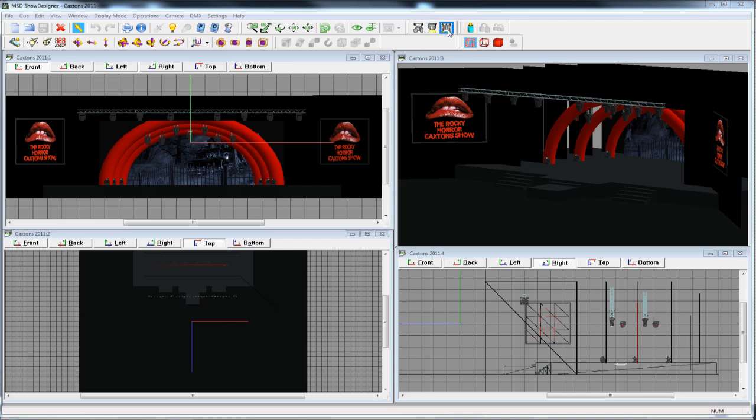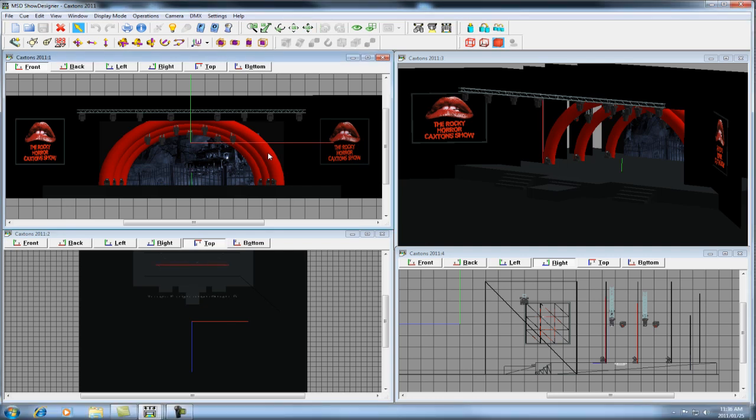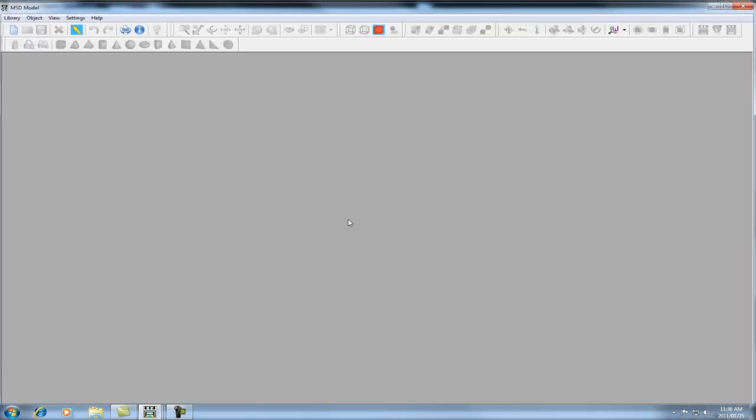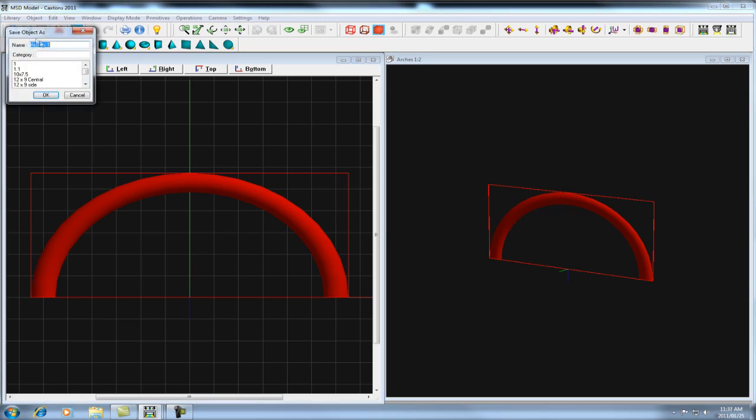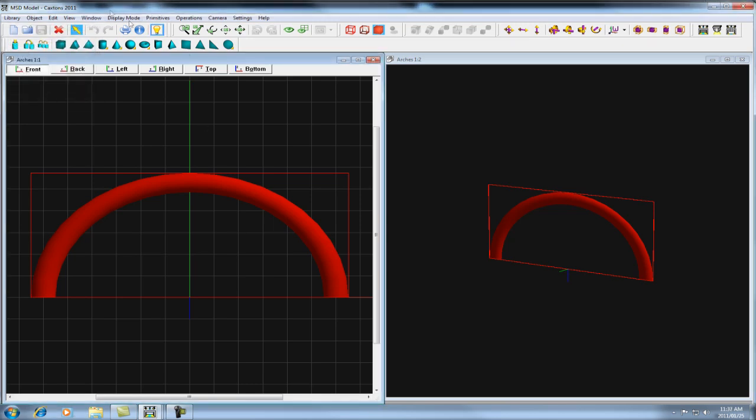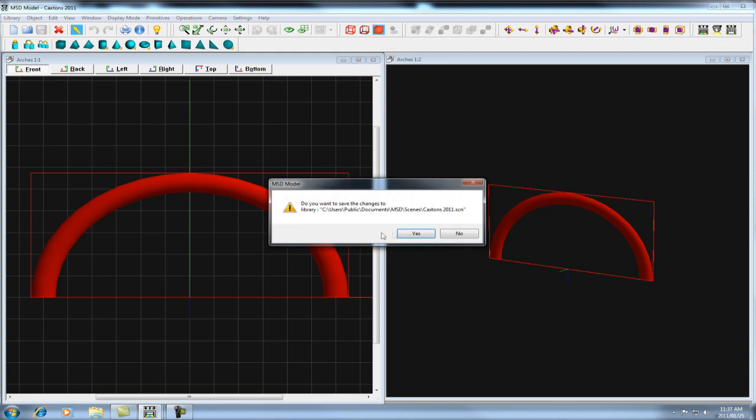At the moment, I am in the ShowDesigner package, and if I want to, for example, alter the shape of this arch, I can merely click on the arch, go to the modeler, and switch it. Now you can simply adjust the color or the shape of the actual object, and by saving it as arches in this case, when you switch it back to ShowDesigner, it'll be exactly as you changed it in your modeler. This makes quick changes to objects within the model very easy and simple to do.